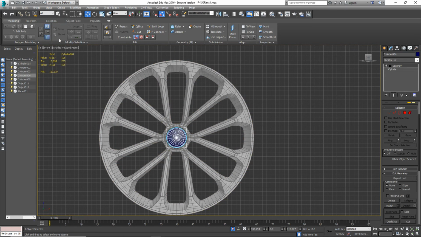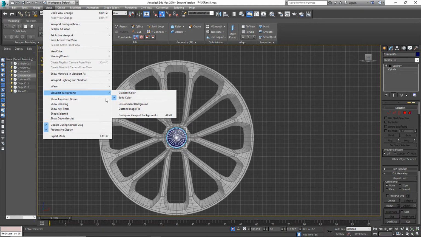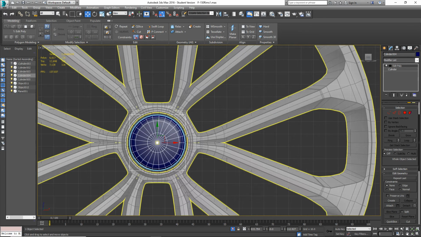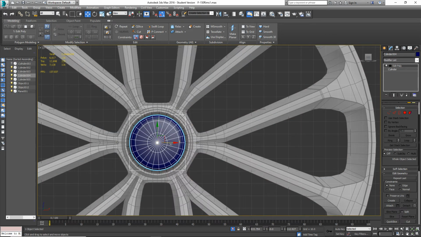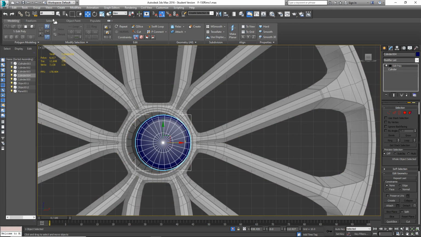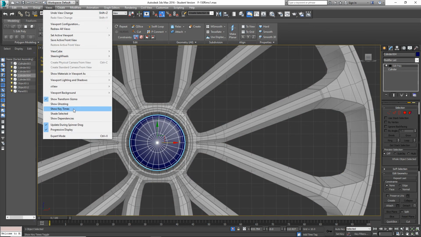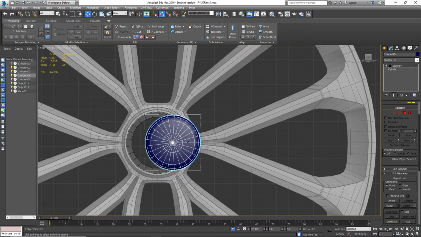Show transform gizmo is, where'd it go? Okay, so when you have this here, say you have anything selected, it would normally show up as this. You have this, which is called a gizmo, this little thingy here, which allows you to click and drag, snag stuff, etc. If you turn it off, which I don't recommend, but for people that do want to, you can.